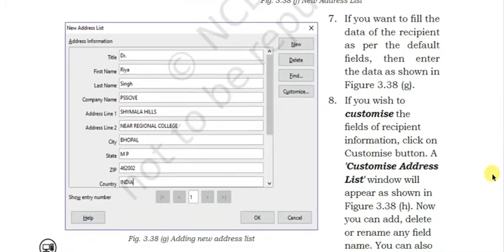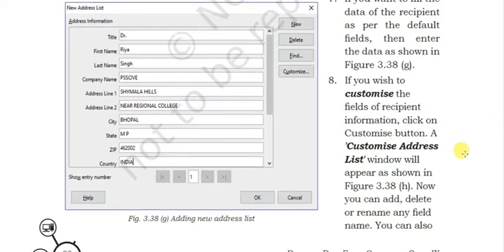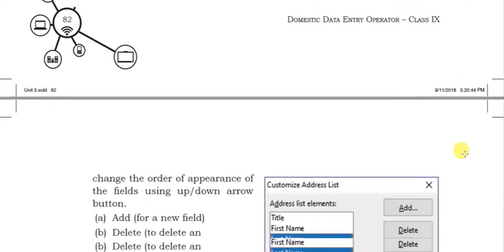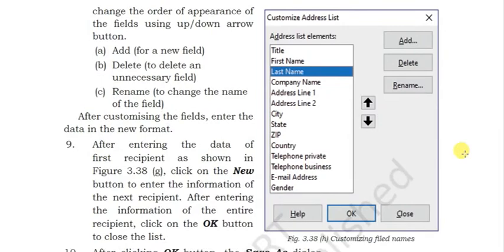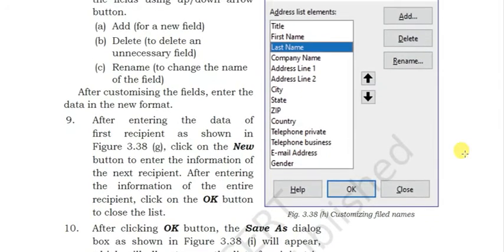If you wish to customize the fields, you can have some fields according to your wish. These are the default fields. You can change them by customizing them. So you can have your customized address list. You can select which fields you want or which fields you do not want from this list. So it will be a customized list for you. After you have selected these elements, you can click OK.